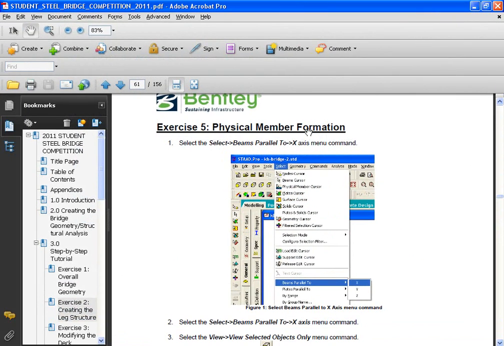Okay, so this exercise basically shows you how to form physical members. The concept of physical members, as we discussed in the previous exercise, is a new concept to STAAD.Pro, in which we can take several broken pieces which are collinear and merge them into one single piece. It's going to represent how that member should look on the site.